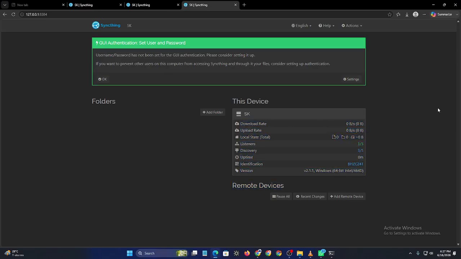And that's how to use Syncthing on Windows in 2026. With secure peer-to-peer synchronization and automatic file updates, Syncthing provides a powerful way to keep your files available across all your devices.